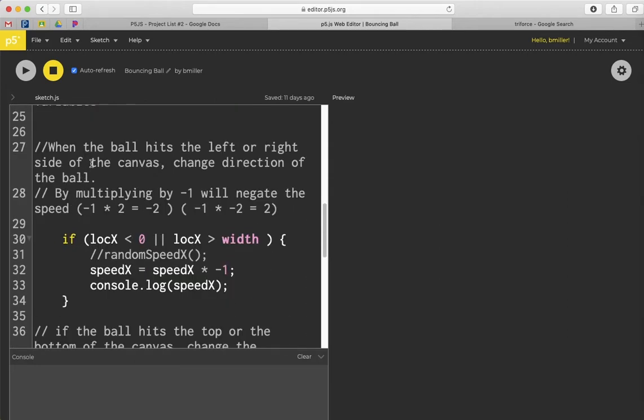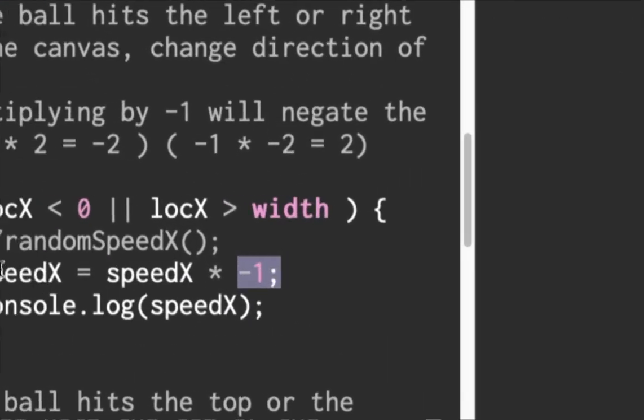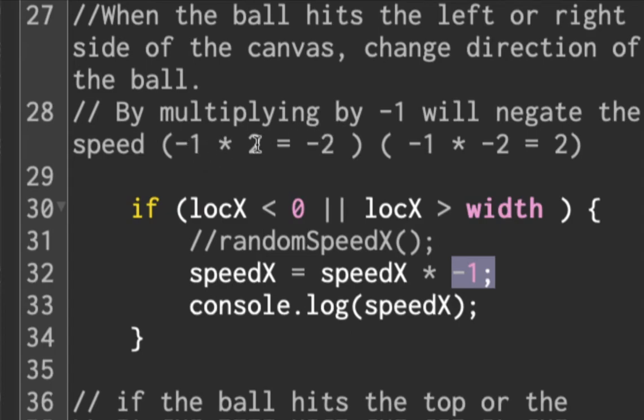And down here, this is when it's going to change the direction. If the location on the X is less than 0, which means it's at the left side, or if it's greater than the width, which means that it's on the right side, it's going to change the speed. So whatever that speed is, it's going to multiply it by -1. And what that does, that changes the speed. So if the speed originally was 2 and it multiplies it by -1, now it's -2. So it's going the opposite direction.